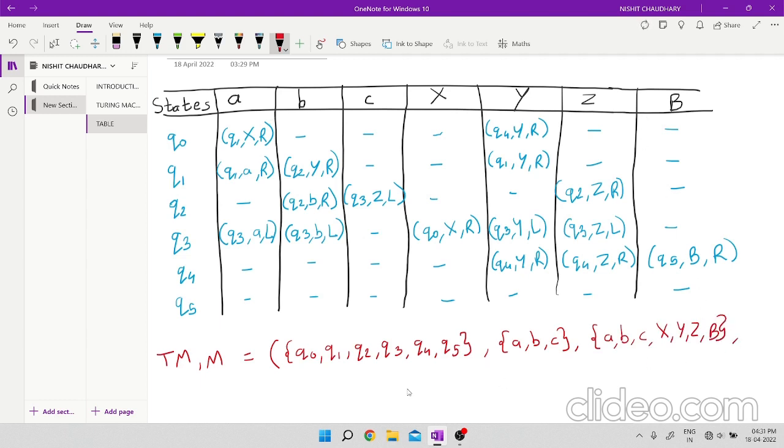After that you will write transition function delta. Delta has been written in a tabular form. After that you will write q naught, which is the initial state, then blank, which is B, and then the set of final states, but in our case it is only q5. So this is how you write the formal representation of a Turing machine.